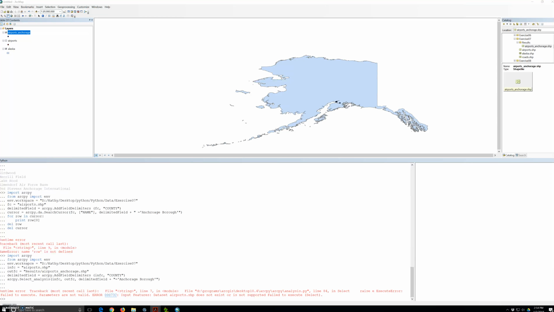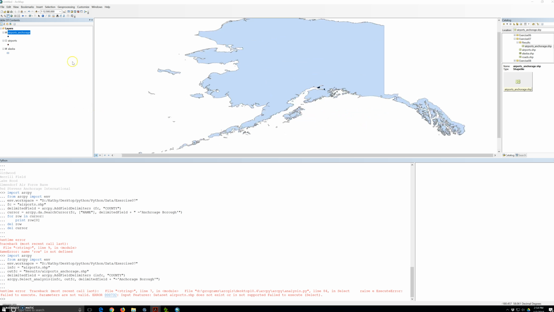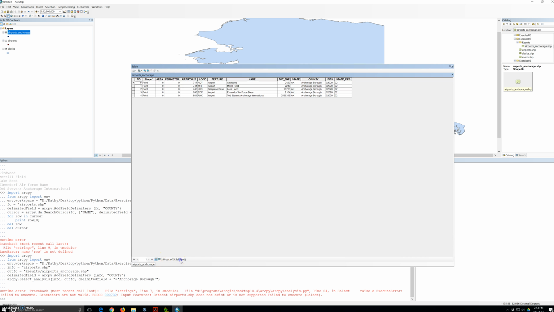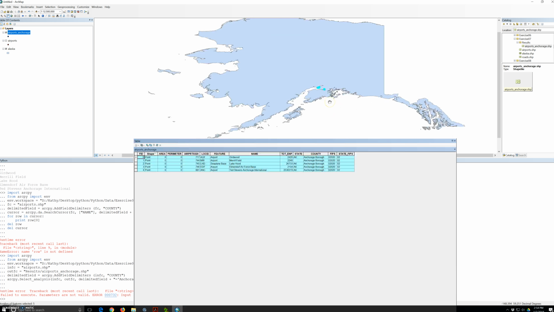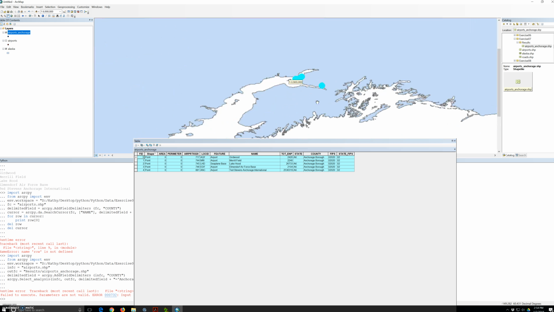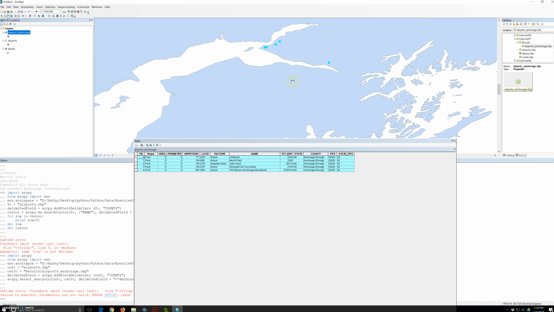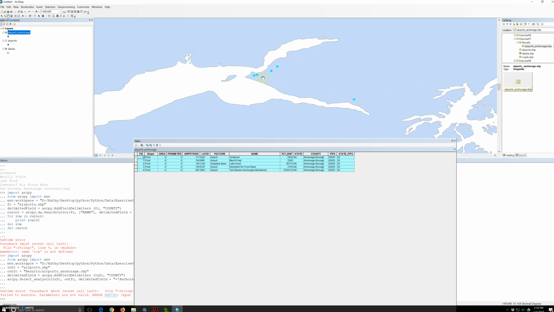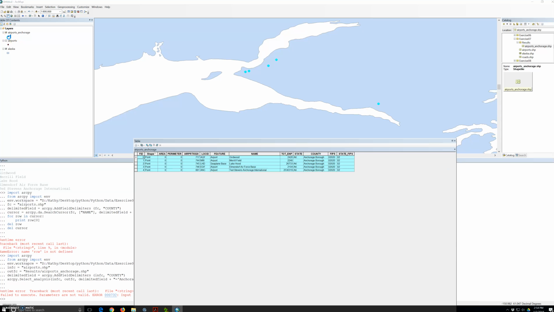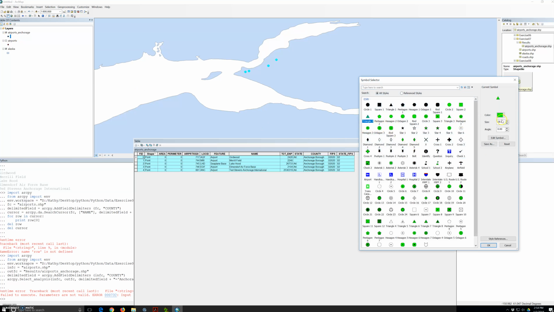All right, so we have to see, open attribute data. 1, 2, 3, 4, 5. We have the 5. Let's see, and zoom in. Yeah, that's the 5 points here. And we make it bigger. Let's make it 20, 28 then.